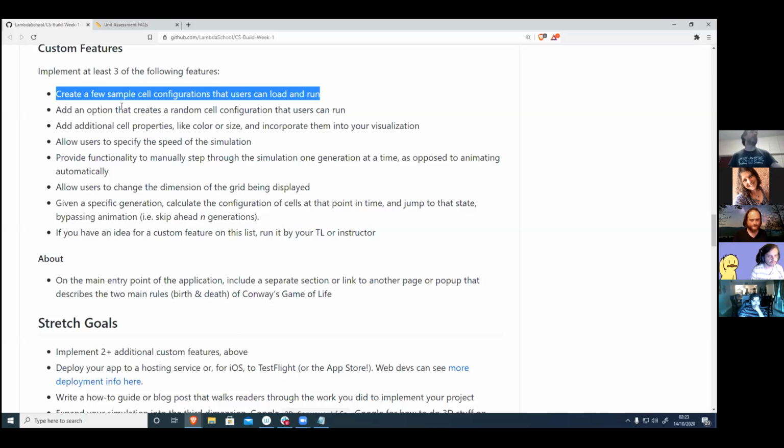Add an option that creates a random cell configuration. So just randomize what cells are alive and dead. So that's another option. Add additional cell properties like the color and the size, and incorporate them into your visualization. So in other words, you could have resizable cells, for instance, or different colored cells that are maybe user interactable. So the user might be able to choose color or something like that.